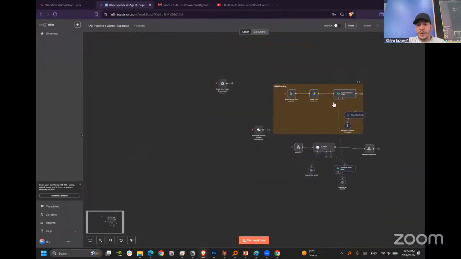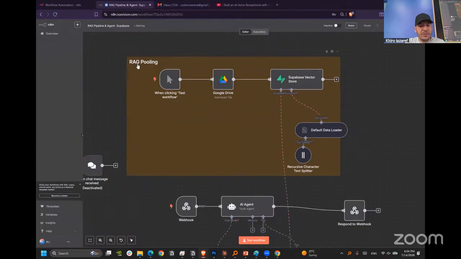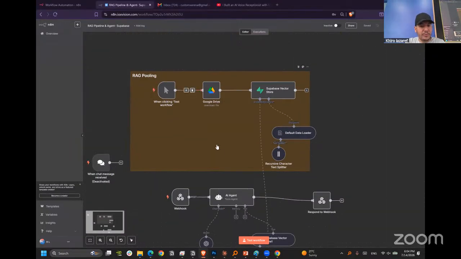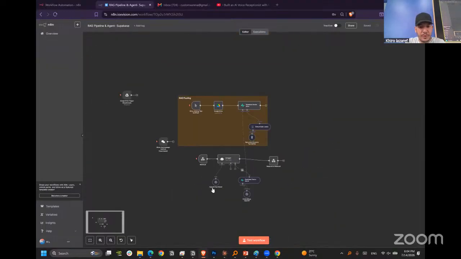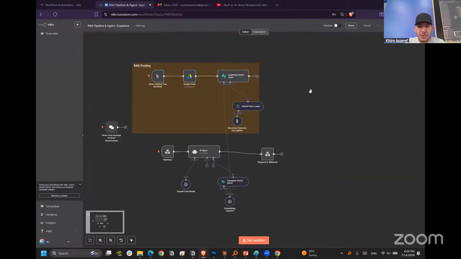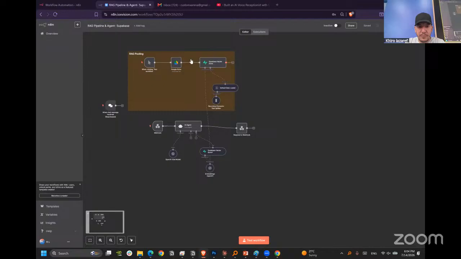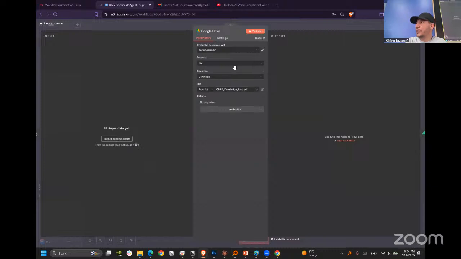So here is our pipeline that we will create. It contains two parts, the RAG pooling and the RAG agent. So to simulate that, you will add the first element here, the trigger node. Then you search for Google Drive node, and you will set it up like that.